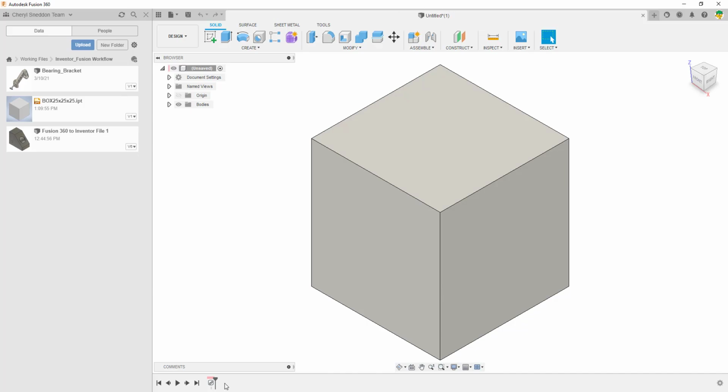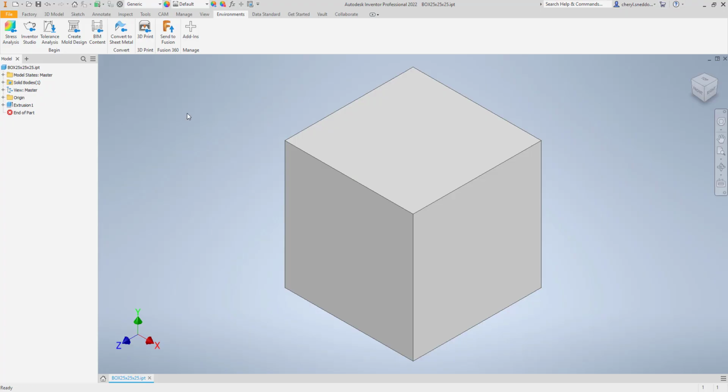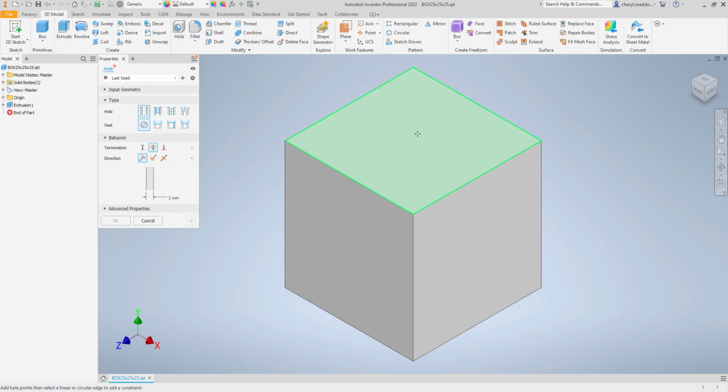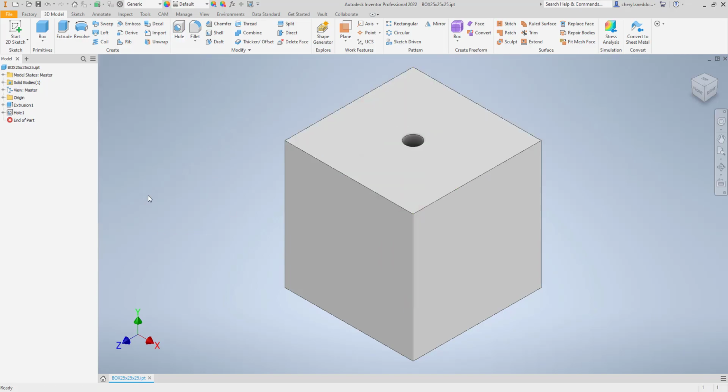So if we go ahead and then we do a bit of a change to the file, let's see how that workflow actually works. So we can go to our 3D model, and if we add some very basic features from the Inventor side, and we do a save to the file.